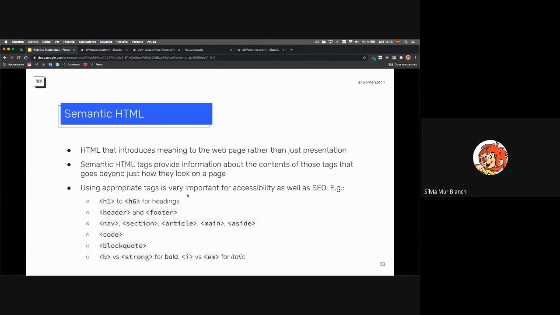What is semantic HTML? Well, it's HTML that introduces meaning to the web page rather than just presentation. It's really important that you use semantic HTML properly in your page to define the different areas of the page, because these HTML tags provide information about the content of those tags that goes beyond just how they look on a page. And this is super important for accessibility.